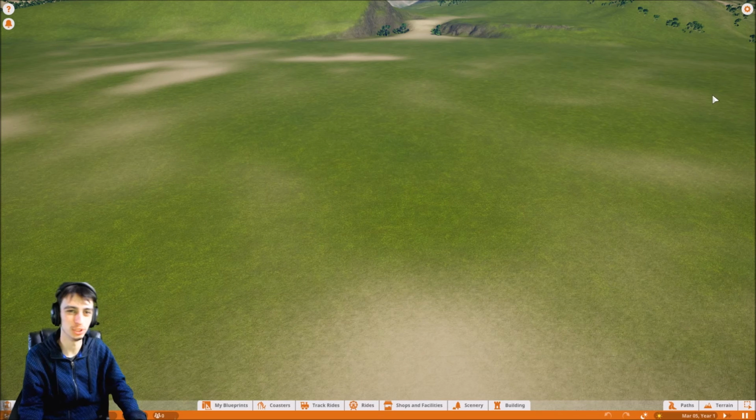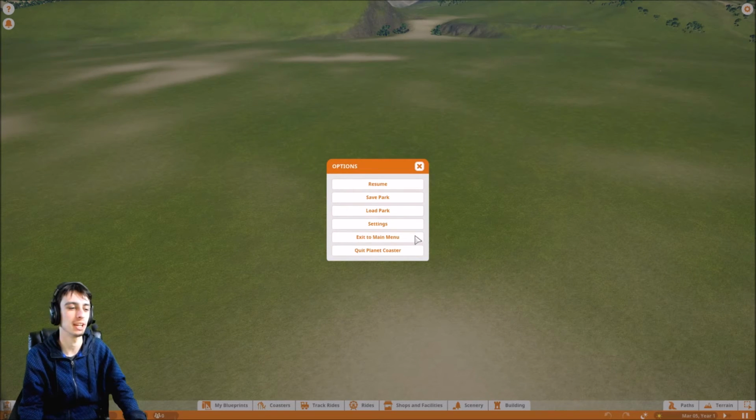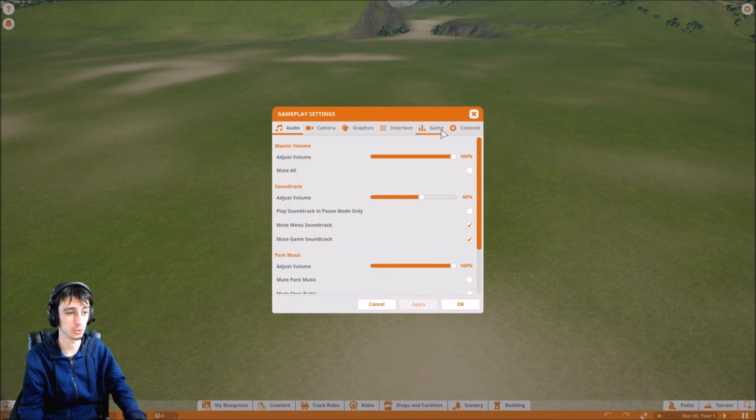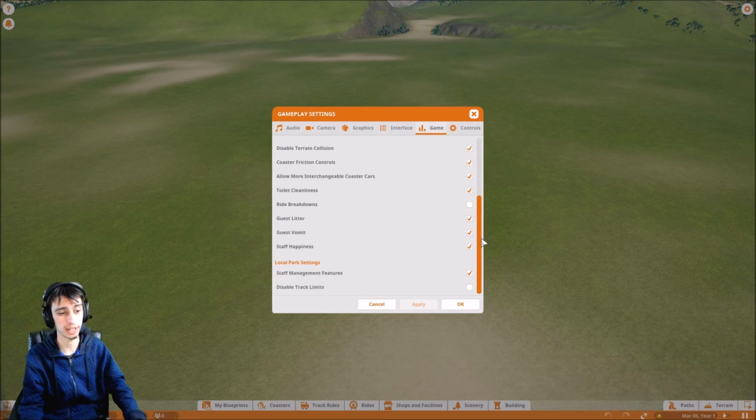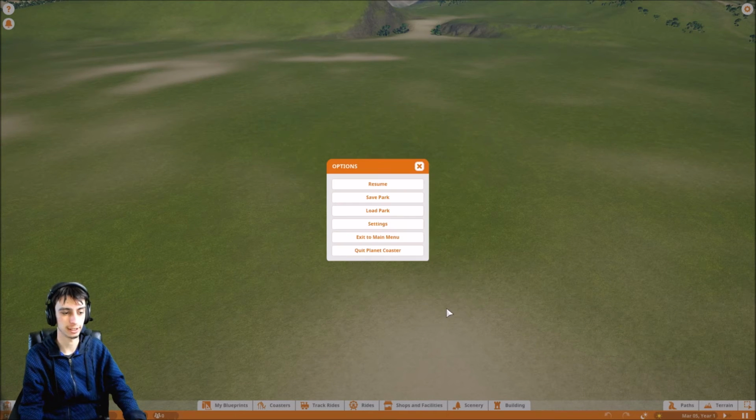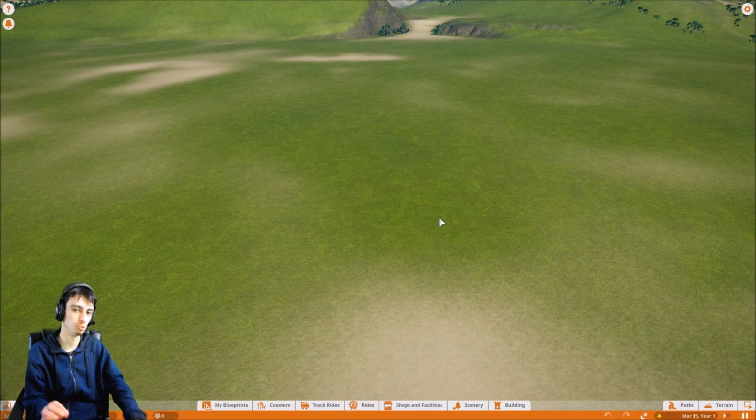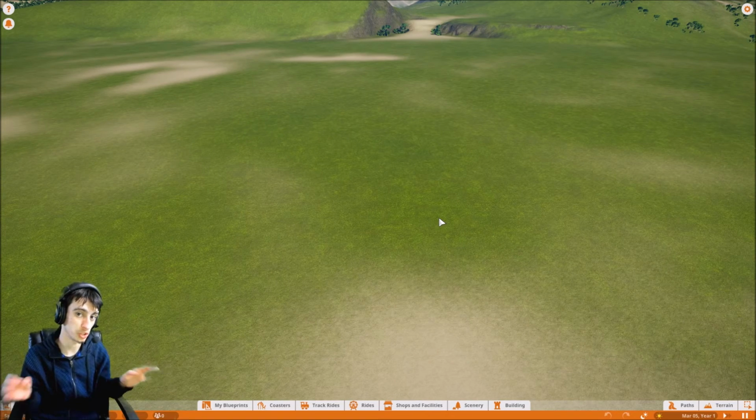Alright, so the first thing you would do is go up here in the option settings. You want to go to settings, then game, and scroll all the way down and tick this, disable track limits. By applying this setting, you are now able to basically release all restrictions on your track manipulation tool.